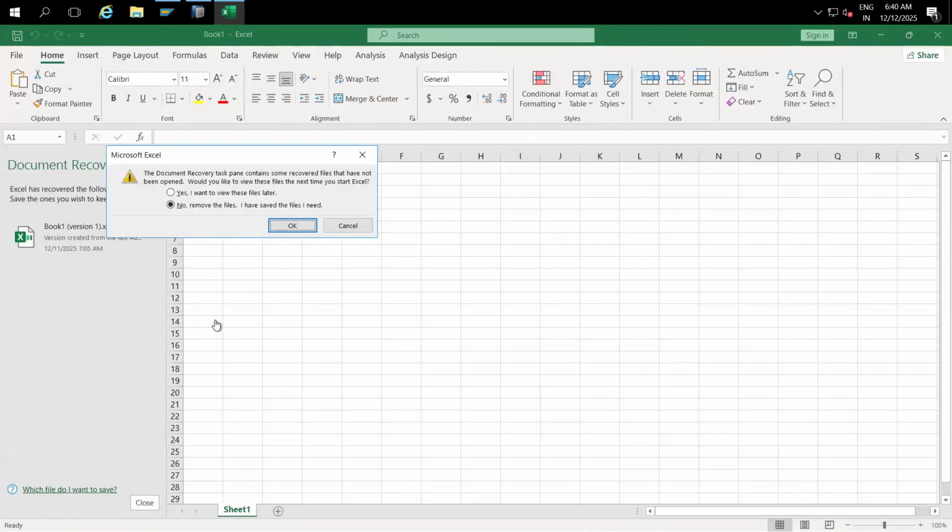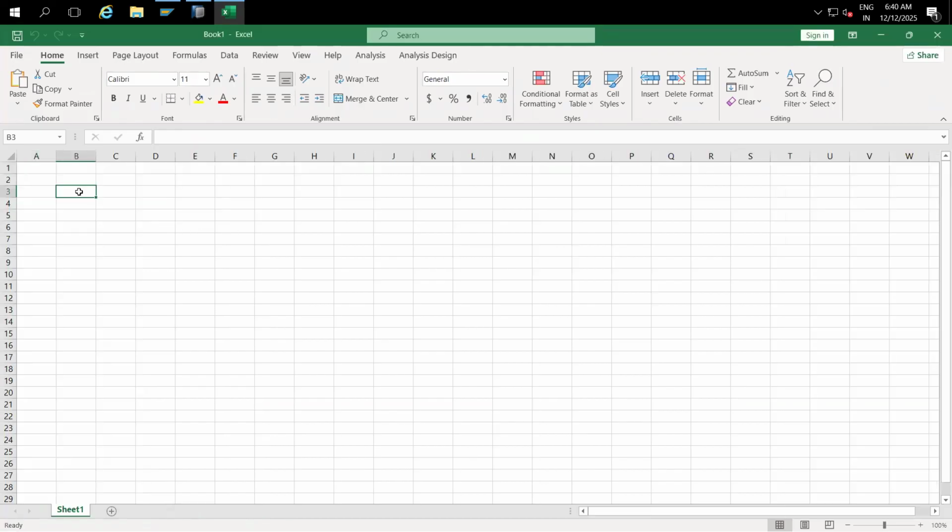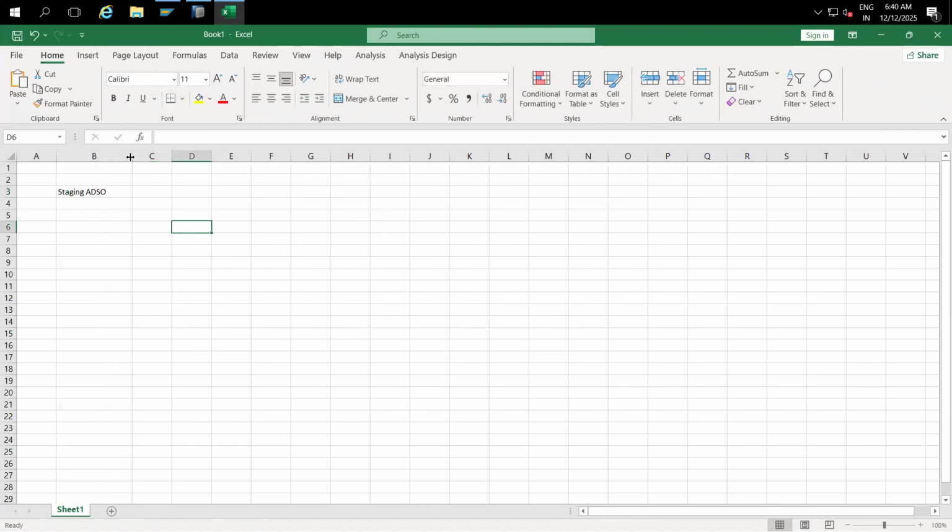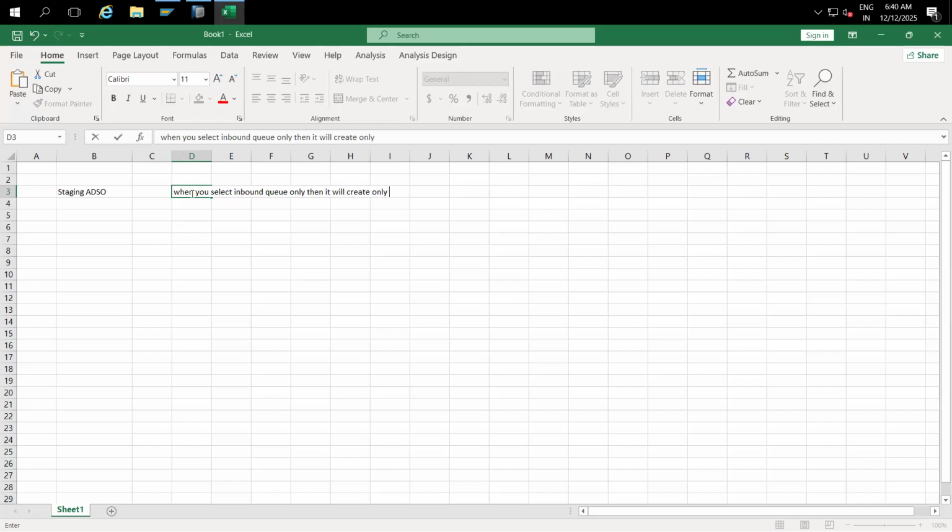We'll make it in Excel, it will be easy for you. Staging advanced DSO: when you select inbound queue only, then it will create only one table, that is the inbound table. Clear?